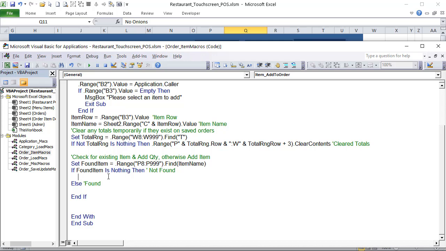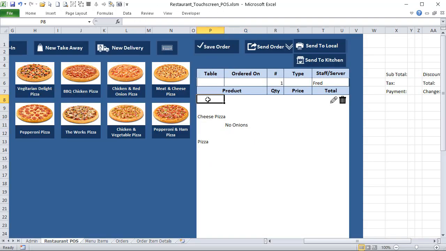What do I want to do if it's not found? If it's not found, I want to determine the first available row. If P8 here is empty, we know that the first available row is 8 because it's just starting our brand new order. If it's not a new order, then I need to check either this column or this column to see what is the first available row by checking the last row of the value. So we can do that with this line of code.